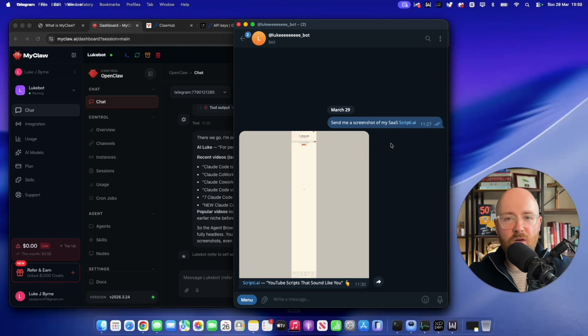You can have OpenClaw AI running 24/7, completely easily accessible by Telegram.